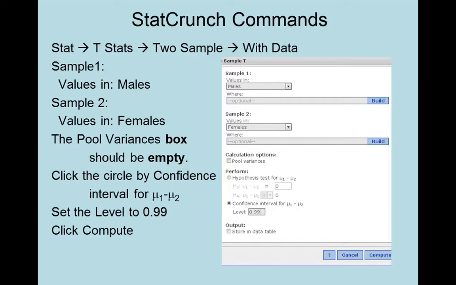Now with the data in StatCrunch or in an Excel file where you've got it in two columns, you'd go under the Stat menu to T Stats, then to what's called Two Sample. Two Sample means independent samples, and then you would have the raw data, okay, with data, and then sample 1 you'd choose males, sample 2 females for this output. Make sure this pool variance box is not checked. That would change the formula that it uses. So make sure that is empty.